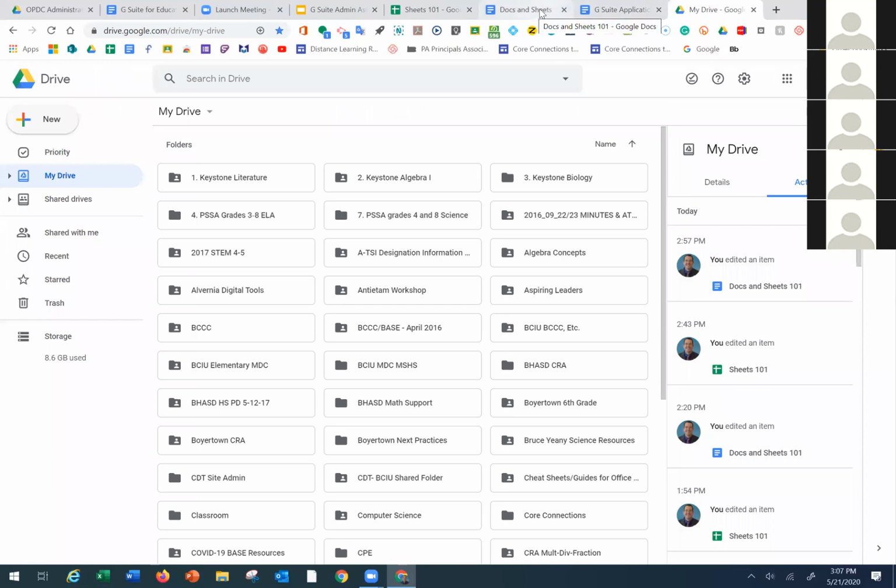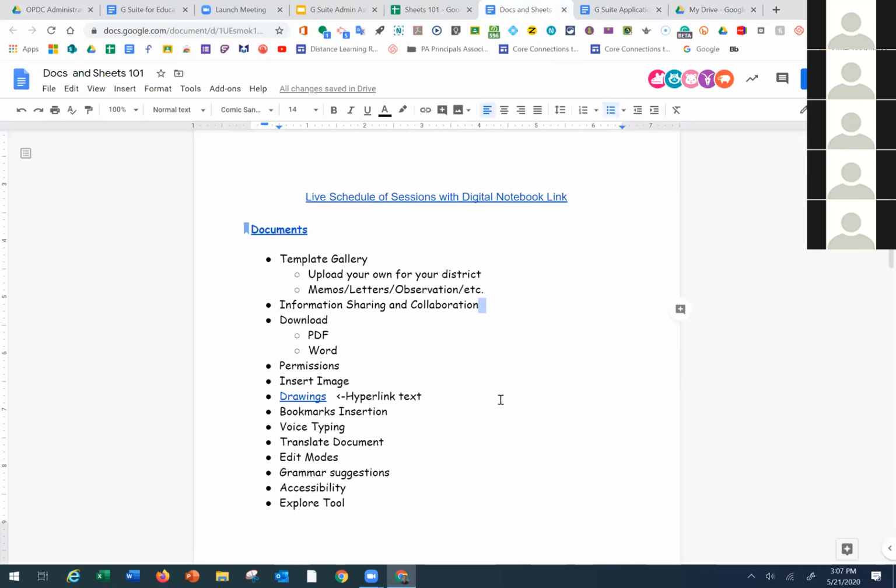A couple of things we're going to talk about today are the idea of information sharing and collaboration with a Google Doc, how you can download your Google Doc into different formats if you want to, the permissions associated with sharing, how to insert images, how to hyperlink text, and how to use bookmark features within documents. If you're using Google Docs for student handbooks, they can get very cumbersome, so bookmarking things within there to navigate very quickly is something you can do.